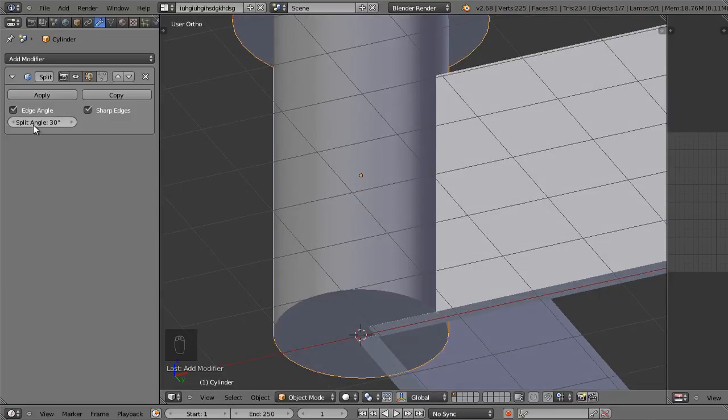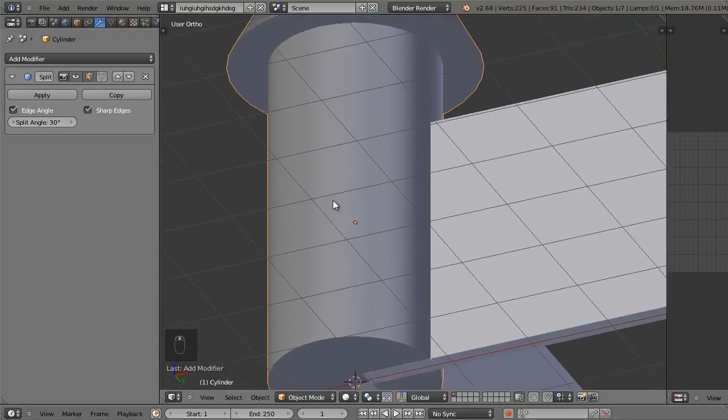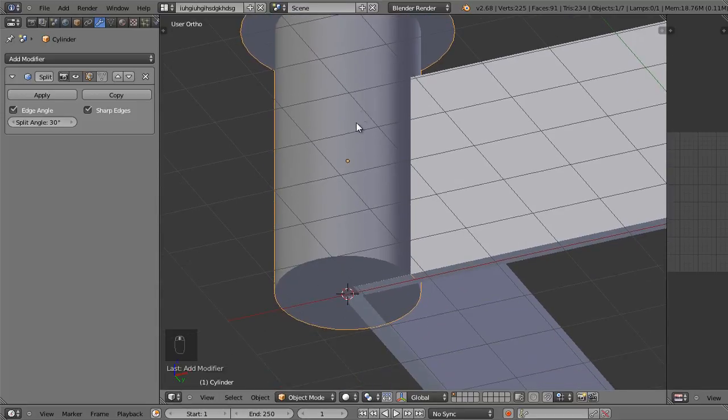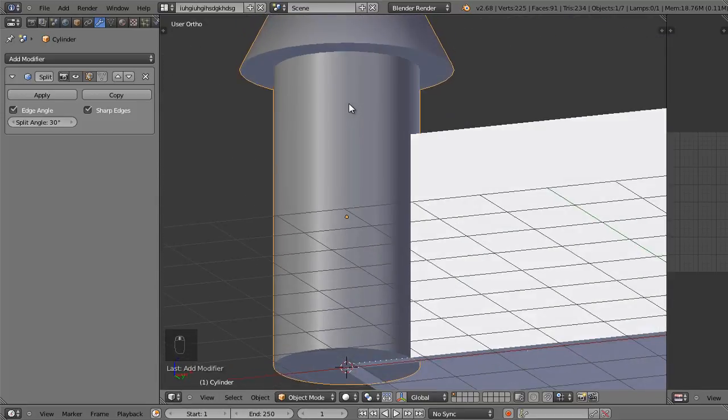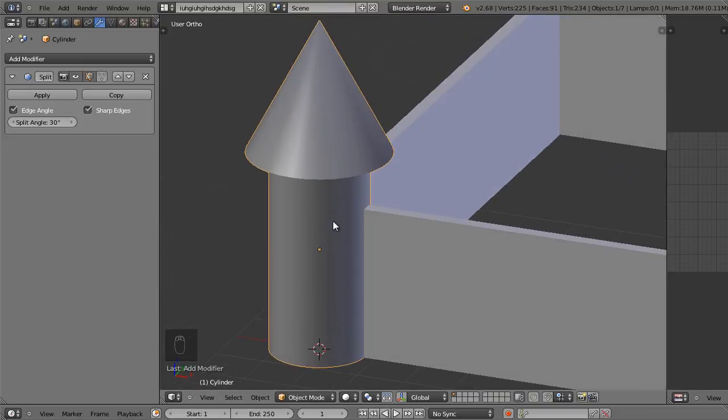Basically, for the angle specified here, any angle over that amount is going to be separated away from the object so that it can be shaded separately. So basically, the Edge Split modifier just separated the bottom part of the cylinder and the bottom part of the cone, and then it smoothed everything else out. And that's basically how that works.